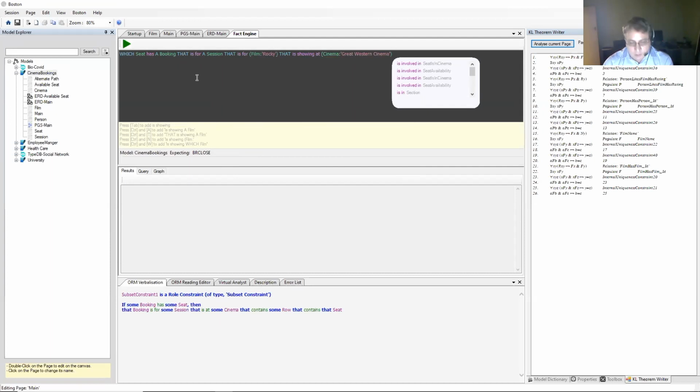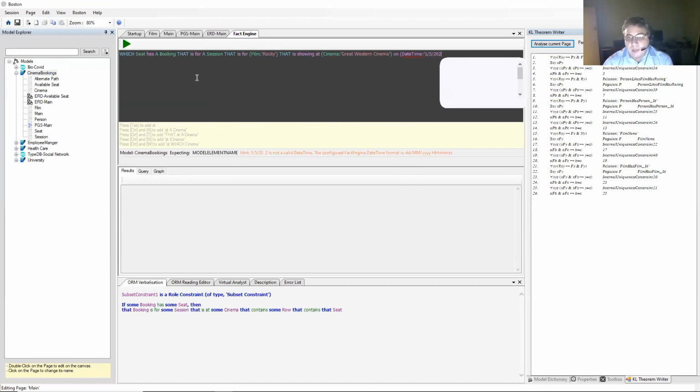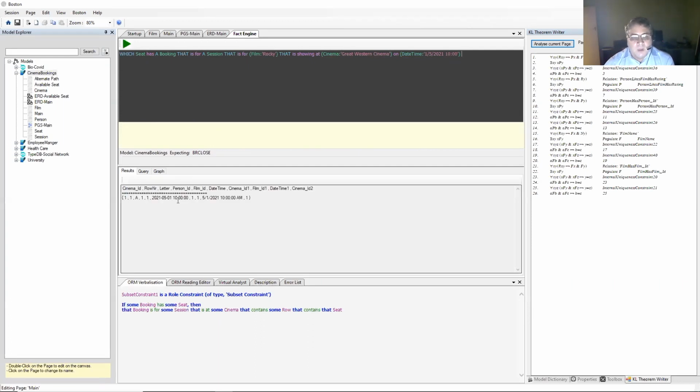on date, time, and I know that I can go and see Rocky on the 1st of the 5th, well in the past now, but 1st of the 5th, 2021 at 10 AM. So that's how easy it is to write a query in FactEngine. I'll just hit F5 on that and hit go, and you can see it's come back with a result. So seat 1A in the Great Western Cinema has a booking to watch the film Rocky.